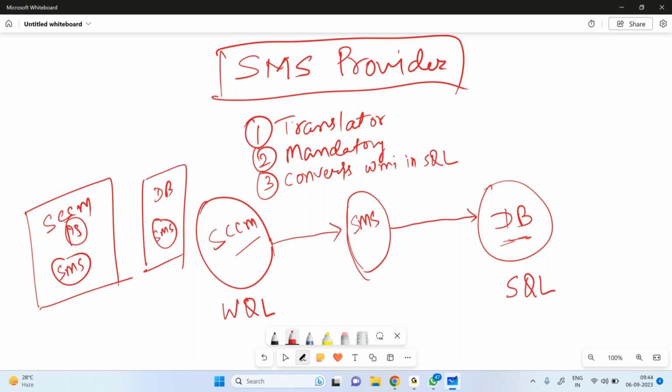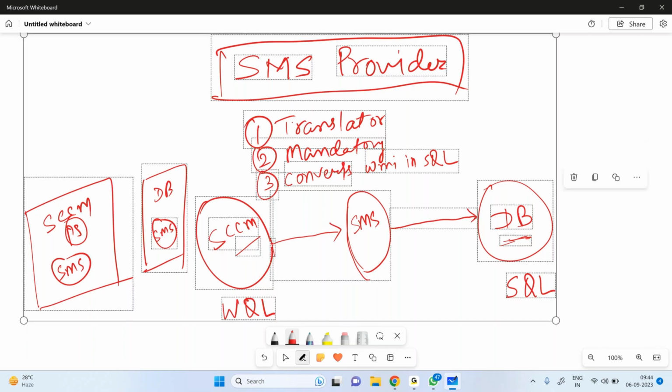All good, guys? Everyone? Yes. Ideally, it should be installed on any one, or it can be installed on DB, or both. Yes.